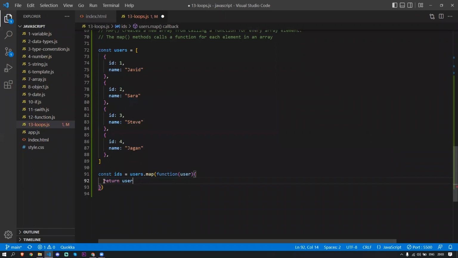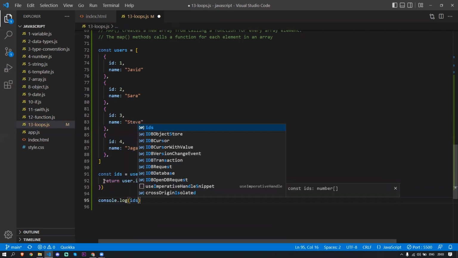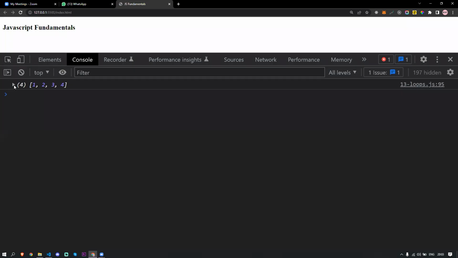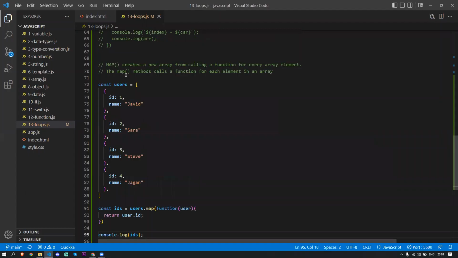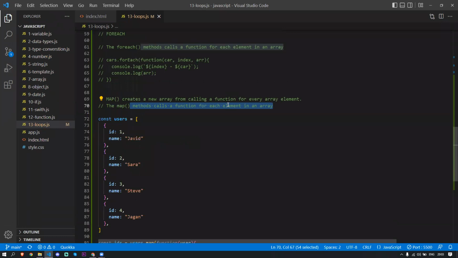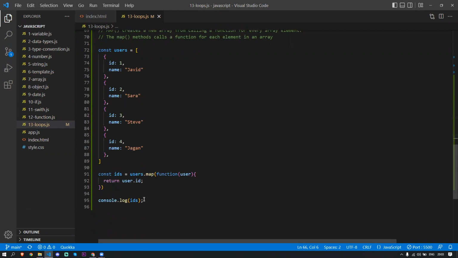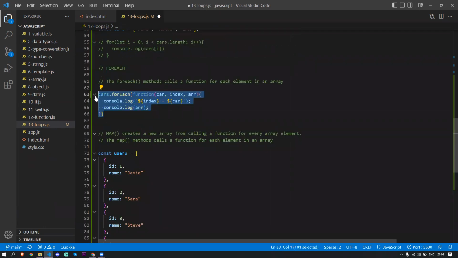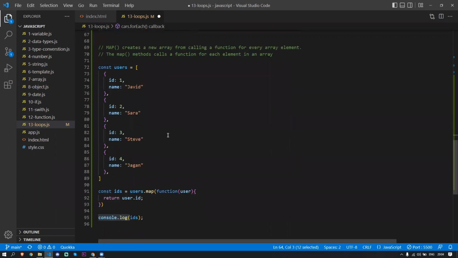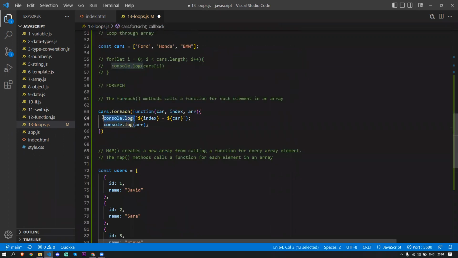So here I will just return user dot ID. I just want to console log the IDs here. If I console log the ID, you see this is returning as an array. That's what I mentioned here: create a new array from calling a function for every array element. So the map method calls a function for each element in an array. Basically this forEach is not going to return you an array. Remember that. For example, I'll uncomment this and put a return here.